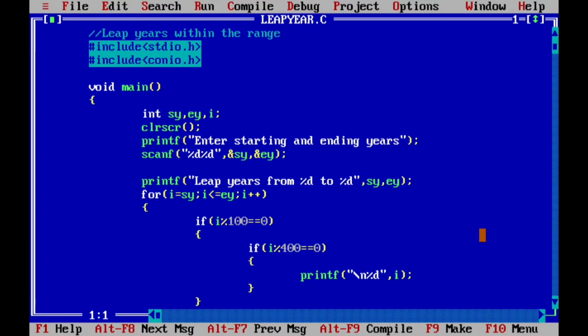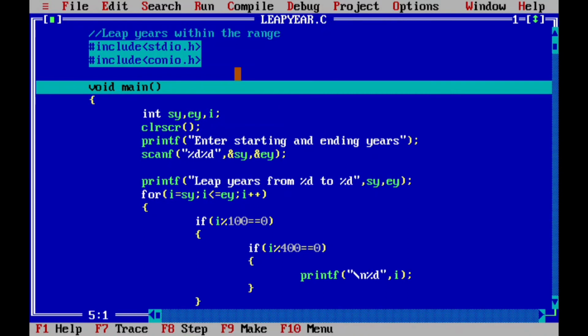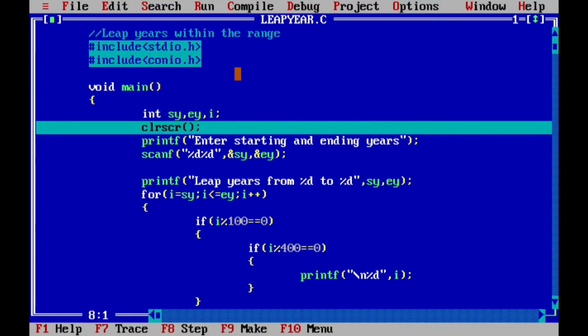To trace the program, tracing means seeing the execution process. To see this on screen, press F7. The shortcut key is F7. Otherwise, go to the Run menu, then click on the option Trace Into. Every C program execution starts from the main function, void main. Then again press F7.